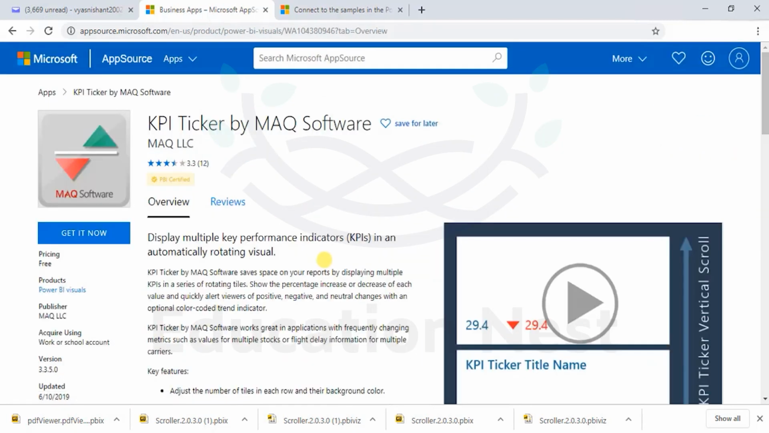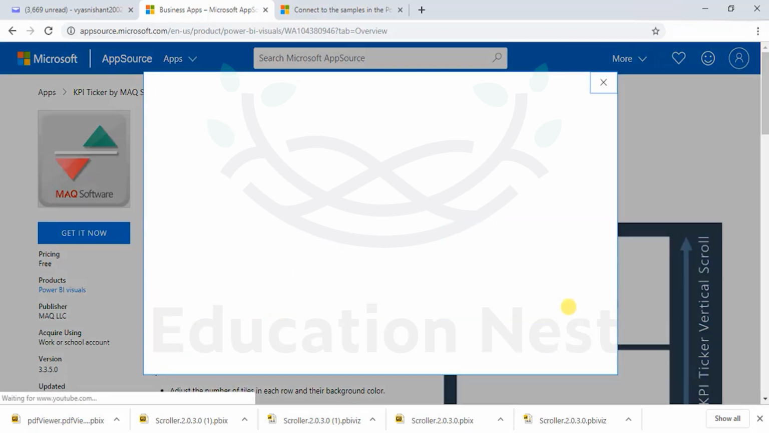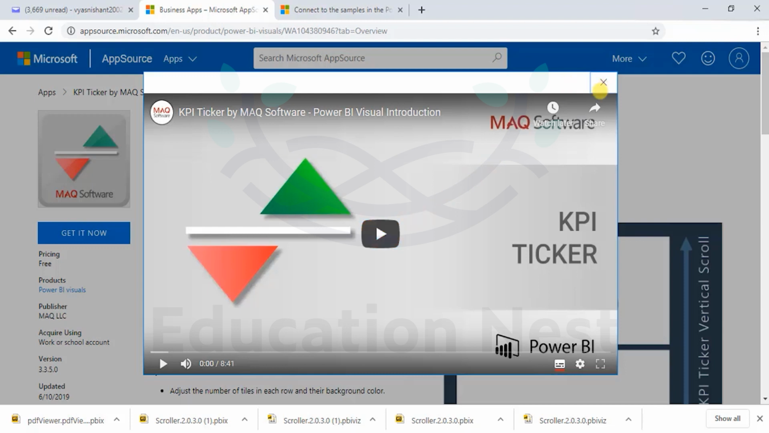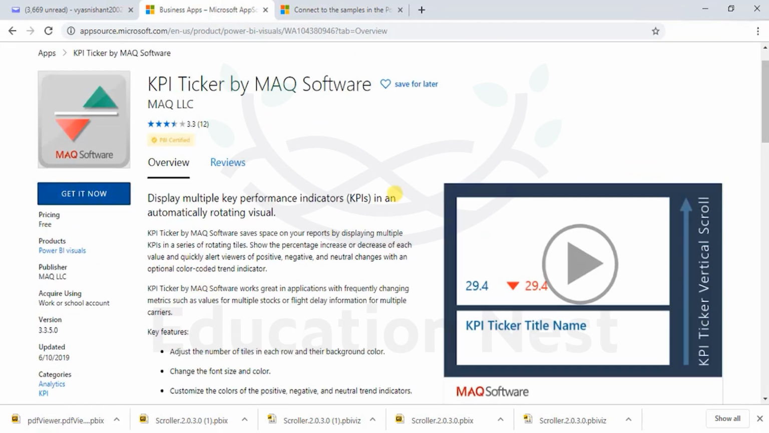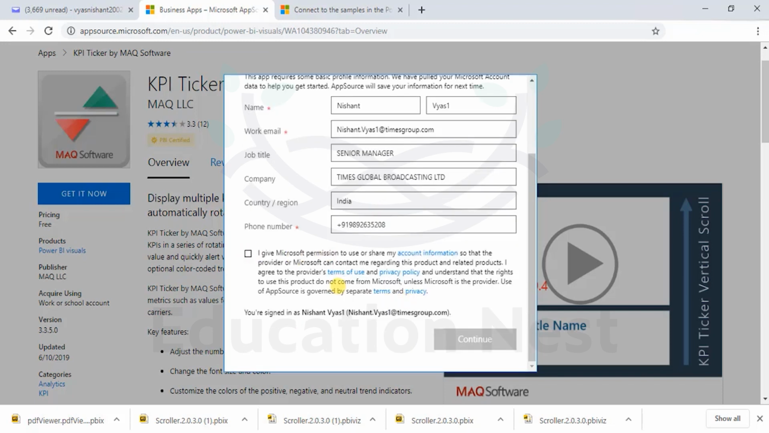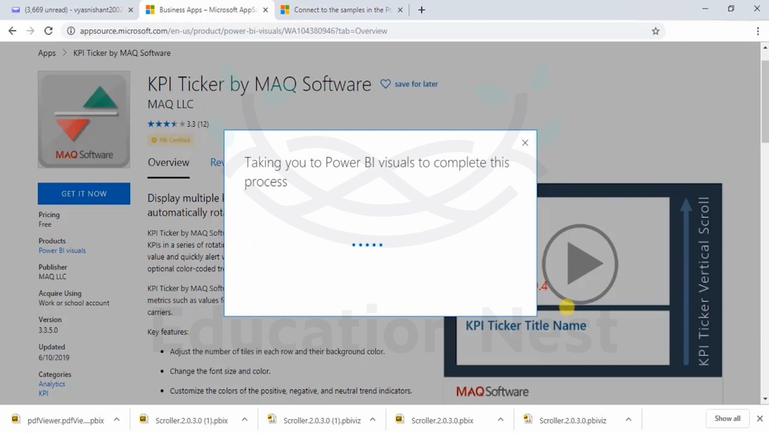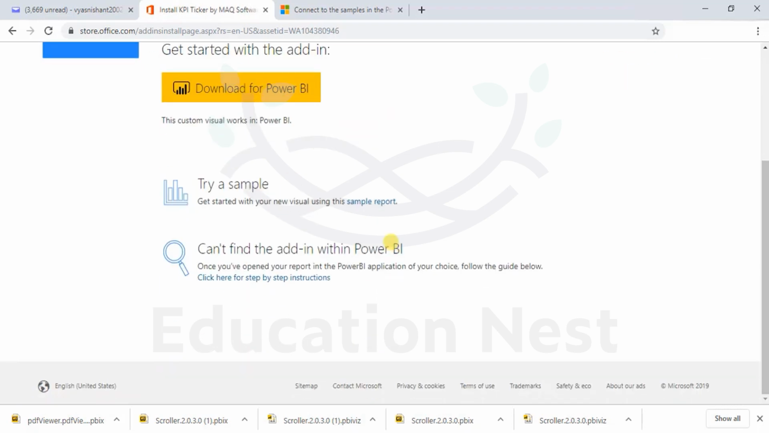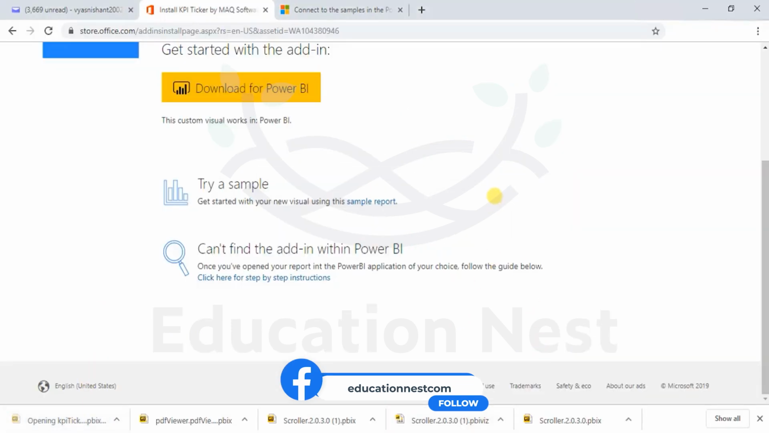Let's start with KPI Ticker. And how does it look? Let's have a look at this. All right, let's go and get it. At certain places, they do take your inputs. Please provide those accurate inputs so that you can download the KPI related information. This is developed by MAQ LLC. All right, let me just close. Okay. All right, let's start this.